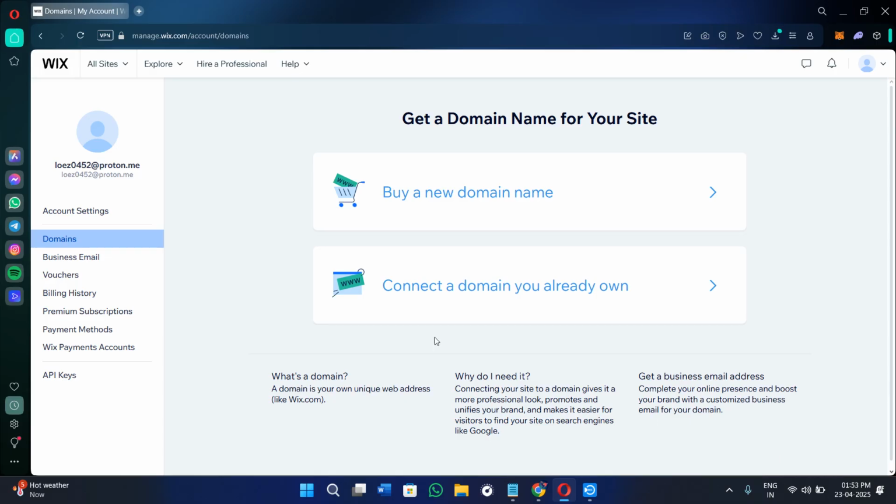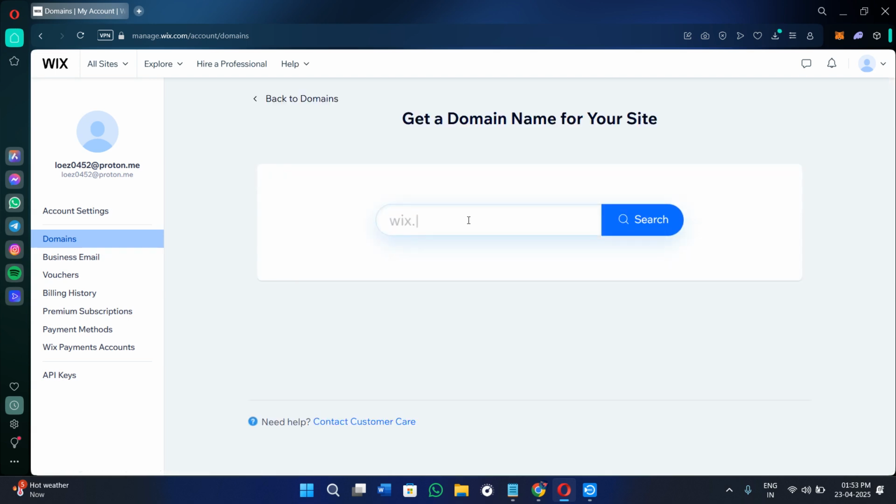Once you are done with the editing, you just have to simply click on the save option that would be in the top right hand corner of the screen in order to apply the changes, and this way you will be able to successfully change your name servers in Wix.